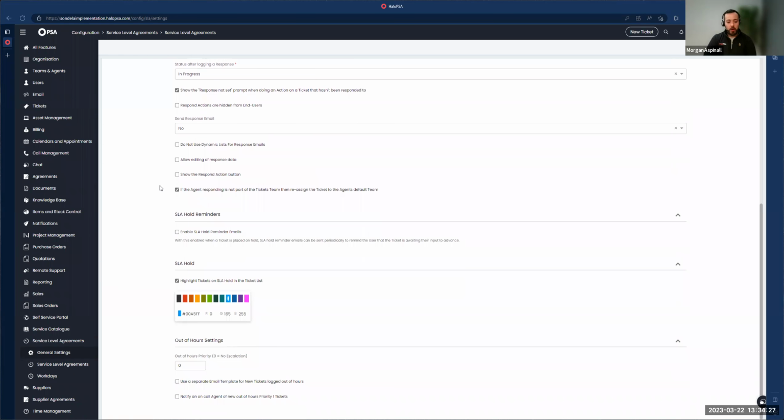Below that, we also have a feature I like to mention during implementations: our SLA hold reminders. We can have emails sent out on a scheduled basis to customers when a ticket is awaiting their response. If no response is provided within a given date range, we can have the ticket closed off. I like this as a means of keeping the ticket moving forward, so you don't have a dormant ticket where the issue has been resolved, but the customer never replies and the ticket never gets closed.